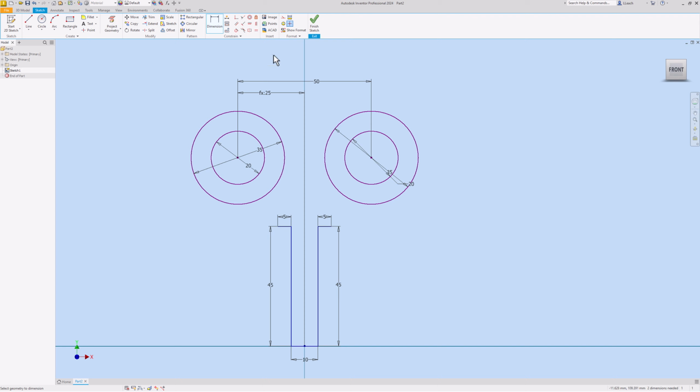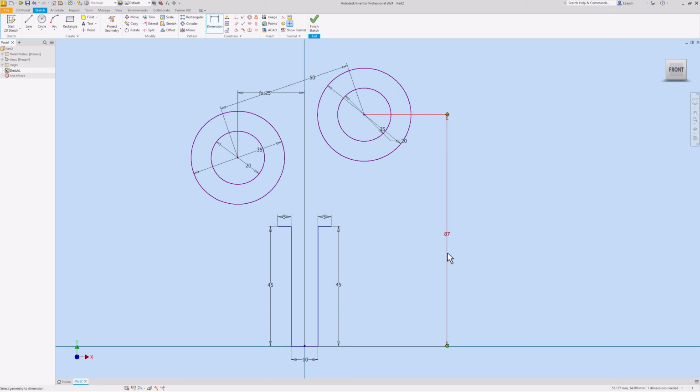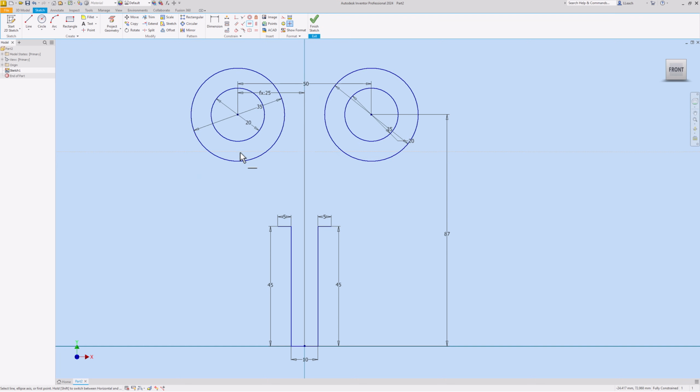And now I want to make sure that from the center of this line to the origin, that has a distance of 87. And it throws us off kind of wonky. That's okay. What I want to do now is go to my horizontal constraint. So I have this where I want it. I'm going to click the center of this circle, click the center of this circle, and now they line up. So we have everything where we want it.